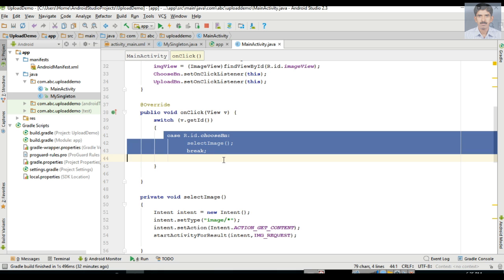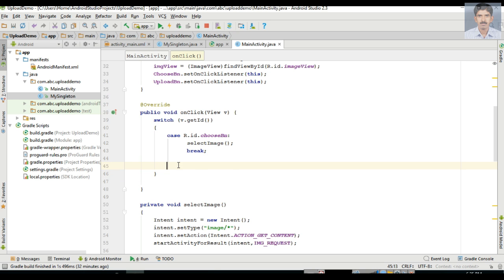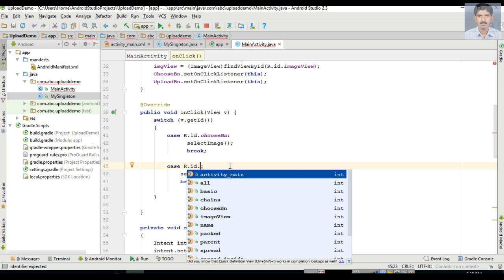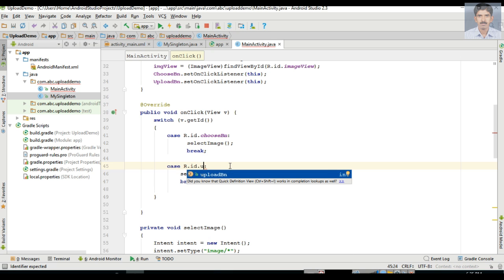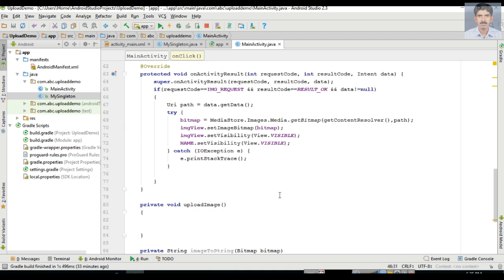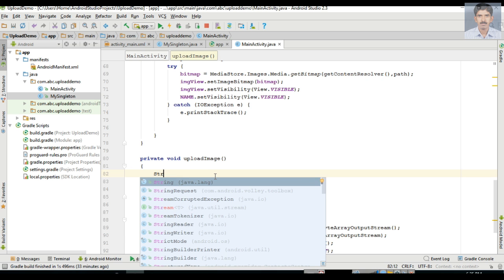So from the switch case statement we can call that method. So here is the second condition. If the user selects the upload button, in that case we can call that method, uploadImage. So from this method we can create a Volley string request.